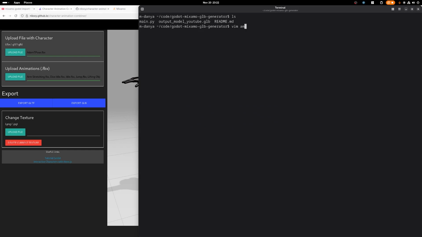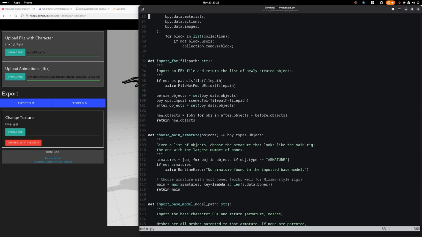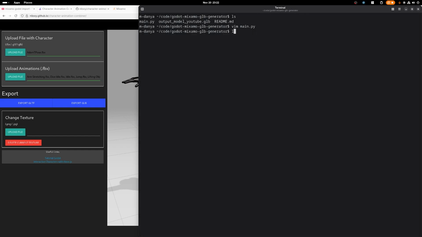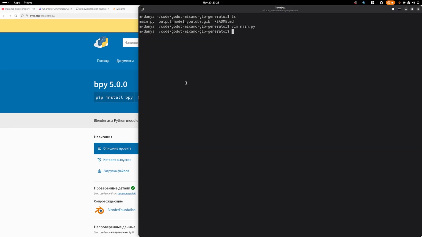So we have this script that is written completely by ChatGPT, and I didn't even read it because it just works. And this script uses this library that is called bpy that tells Blender what to do using Python. So to run this, you need to have Blender installed on your PC.